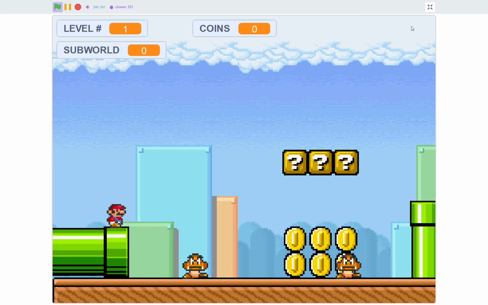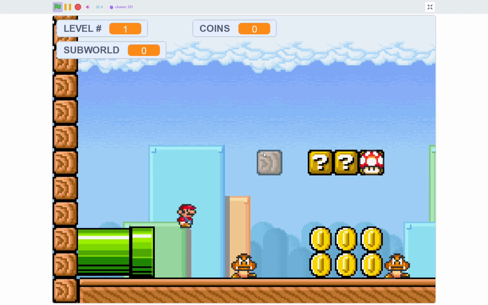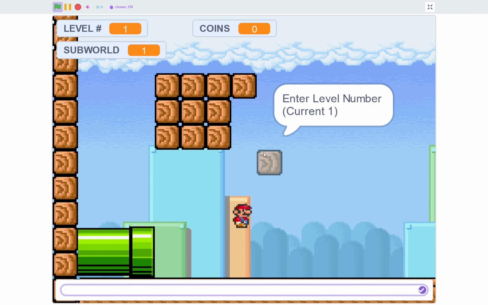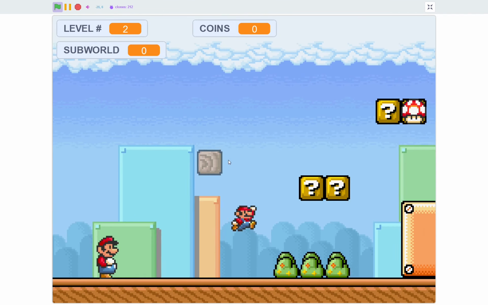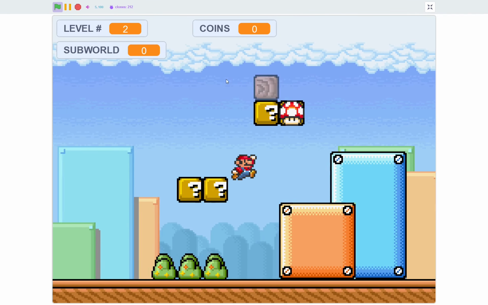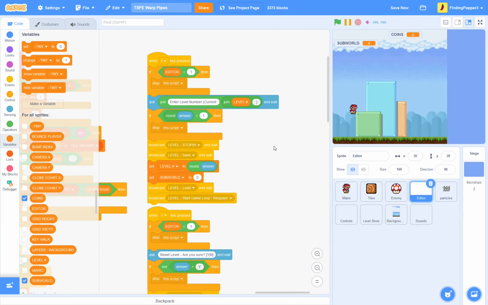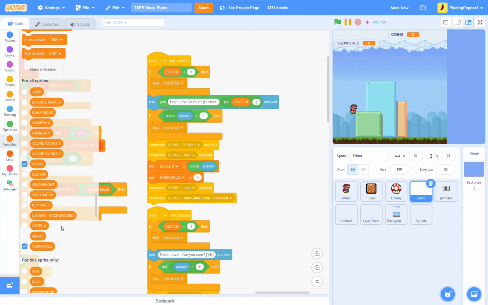Let's test it all that working. When we press the flag, we have a subworld of 0. Let's enter our subworld and try loading a different level. It's also a good test just to make sure the level loading system still works, and it appears it does. Awesome. So that was pretty easy. Now it's time to do pipes.